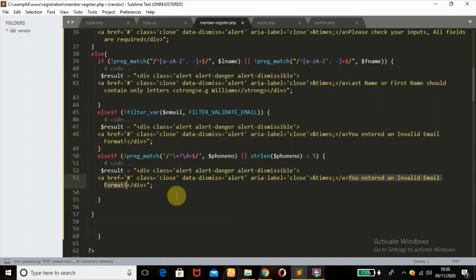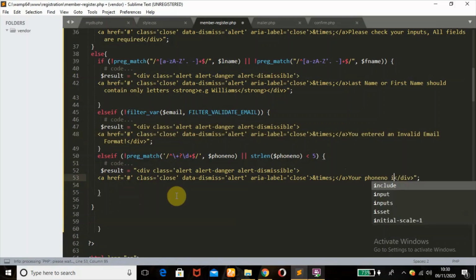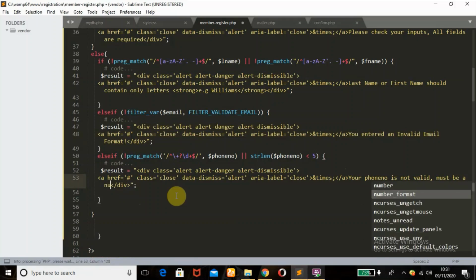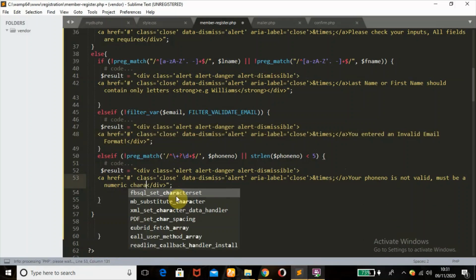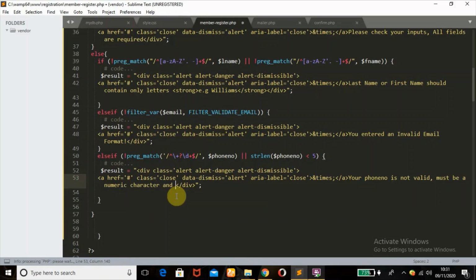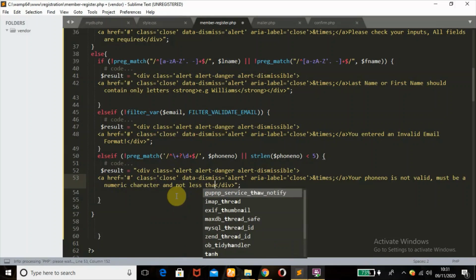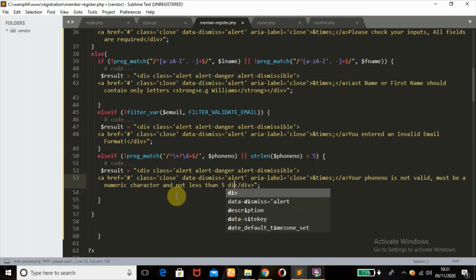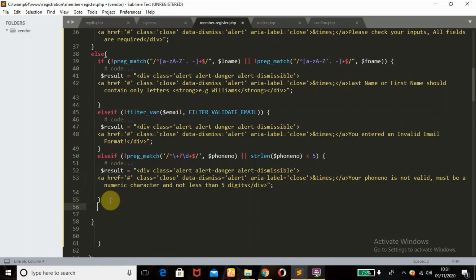So the error will be: your phone number is not valid. Must be a numeric character and not less than 5 digits.